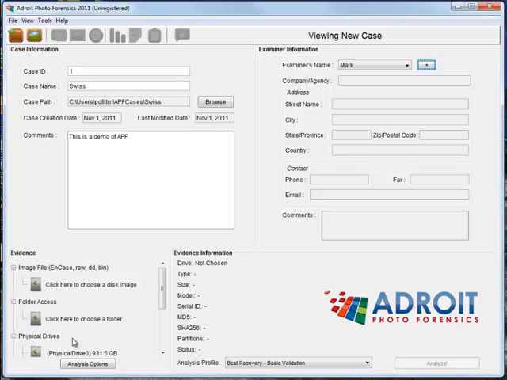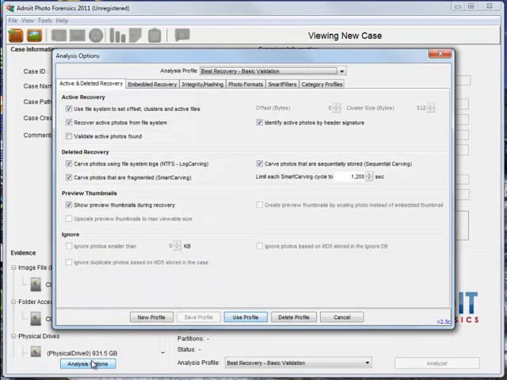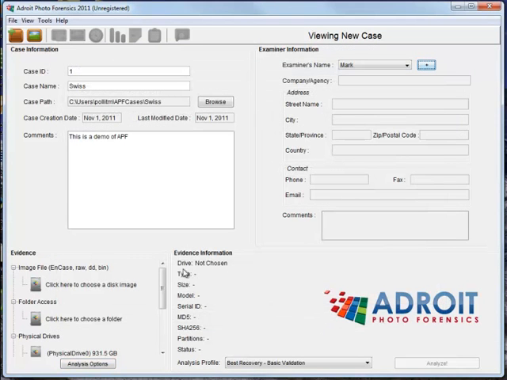It gives you an option for analysis, the kinds of things that you want to do. It's pretty extensive, but it allows you to save it as a profile. The best recovery basic validation is the one that we're going to use for our exercises. Then once you've actually added one, it'll fill in this information down to the right.